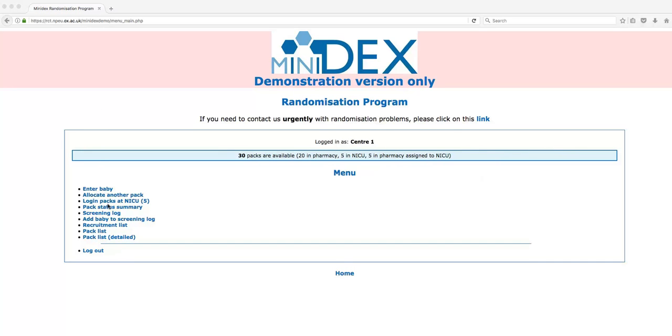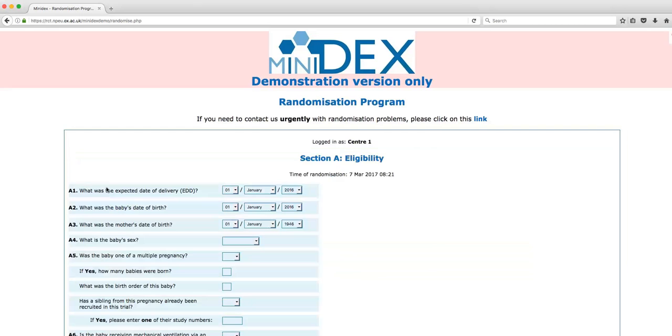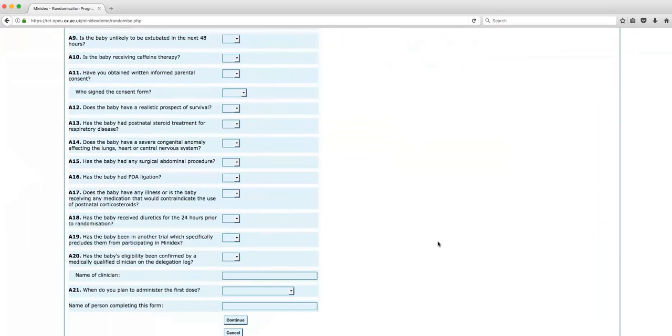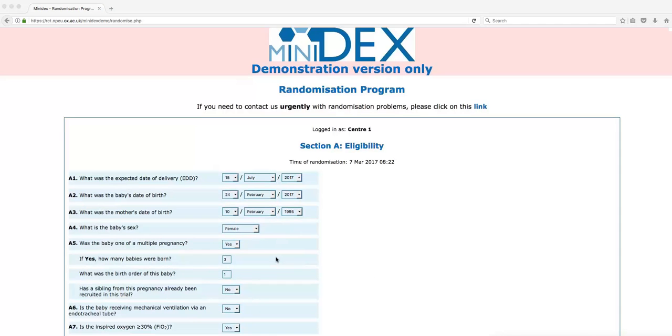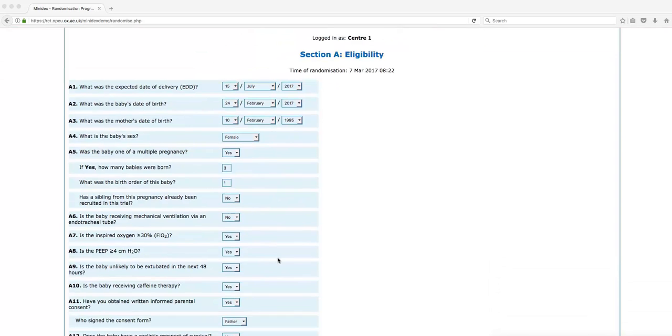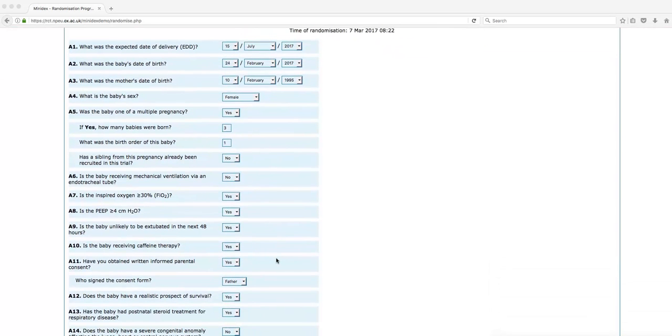After clicking Enter Baby, you will see a form where you can enter the baby's details. I'm going to go ahead and enter some sample data for a participant for questions A1 through to A21. If your centre is one of the participating cytokine centres, then you'll see an additional question: have you obtained consent for participation in the cytokine study as part of question A11?